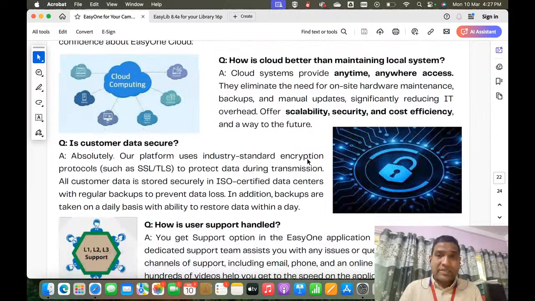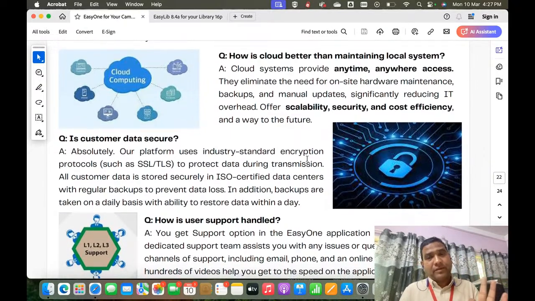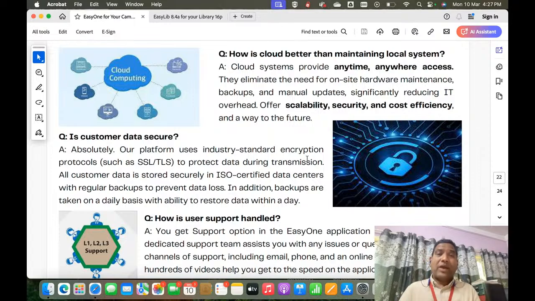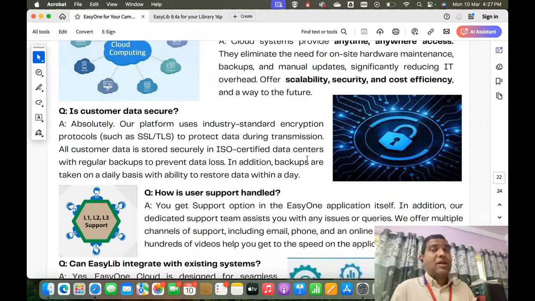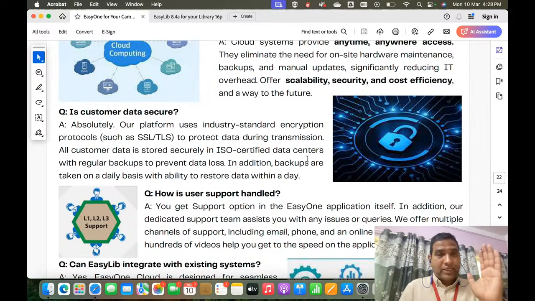Second, is the customer data safe? Absolutely. Only you have access to your data. Even when we want to access the data to provide any support, we still have to go through multiple levels of security and authentication. So you can be sure of your data security.